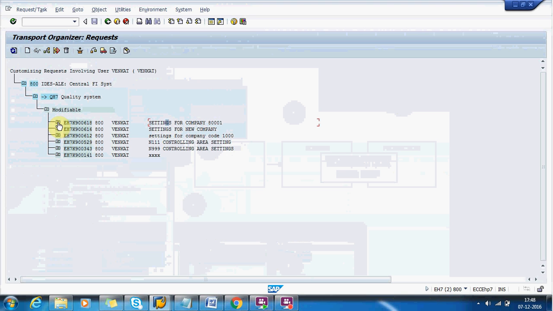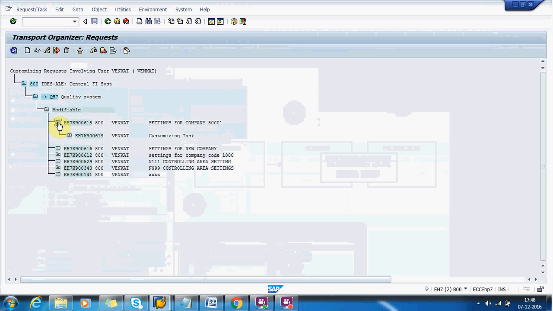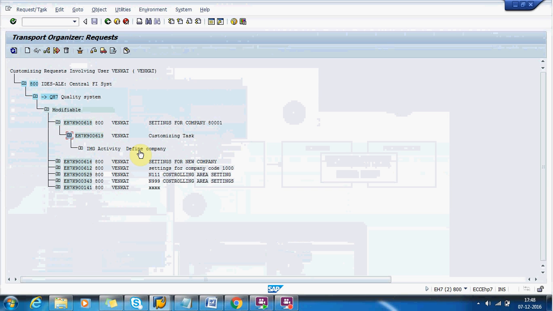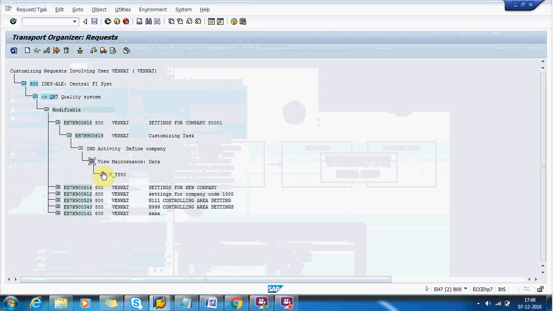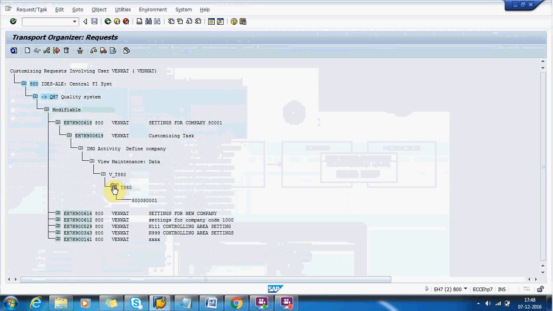See here, you have one plus symbol. Click on that plus symbol. This is a subtask, which means this is the child request. As I said before, all the settings will be saved in the child request. It won't be saved in the parent request. Again click on this plus. Here we had created the company, so that company setting is saved. If you want to see the parameters, you can check at the table level. This is the table name and this is the company name. You understood now?